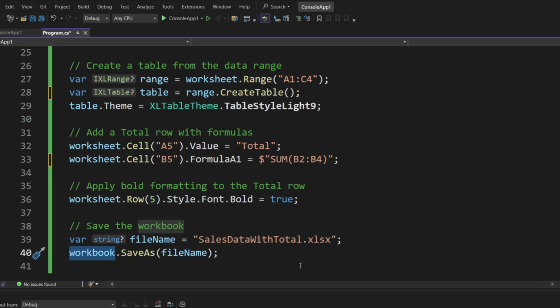The final thing here: we add whatever we want to the workbook, and then we use SaveAs with a file path, and that's going to be saved. Then you can use it, download it, send it, or do whatever you want.